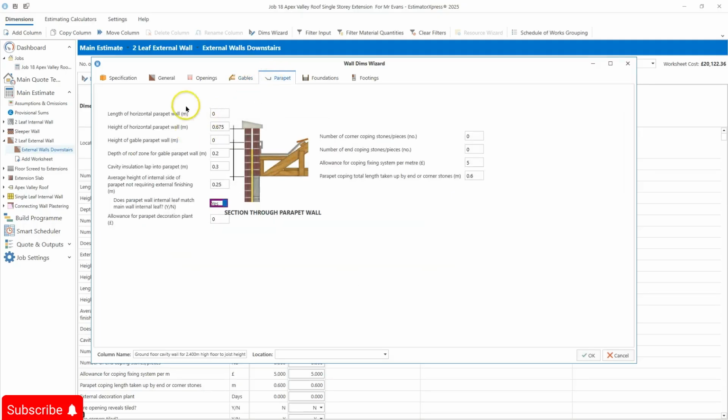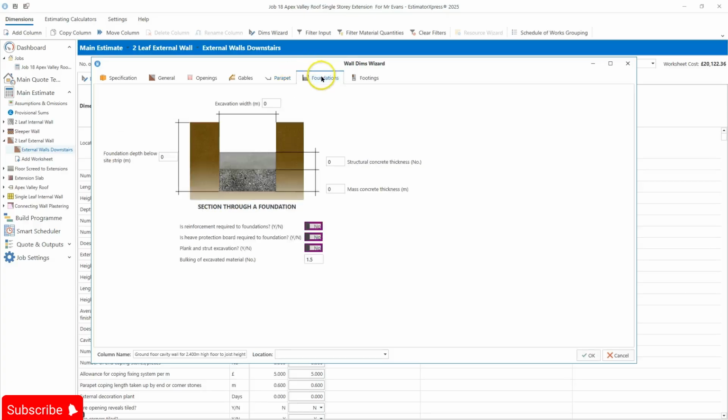We then go through to the parapet, and once again, we can confirm all the details here as we require. So we just simply click through the boxes, confirming information here as we go along, clicking through each of the boxes, confirming the data. It's very simple, straightforward, and easy to do, as you can see.